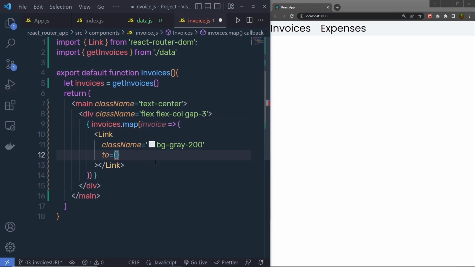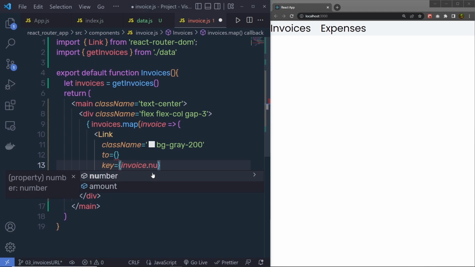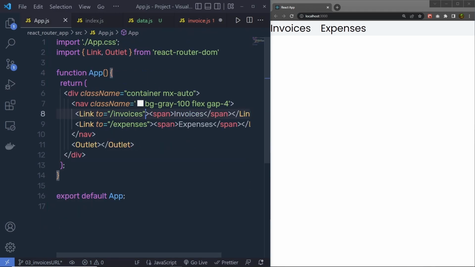Just for now, I'm going to leave this property as it is and then specify here key. You always need to specify key because we are iterating over this component. So you need to uniquely identify this element and specify a unique key to it. So I'm going to specify here invoice.number.